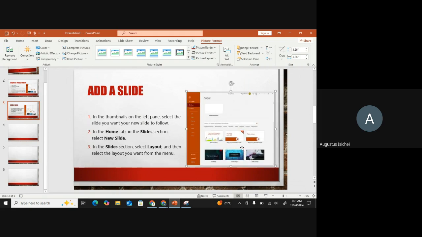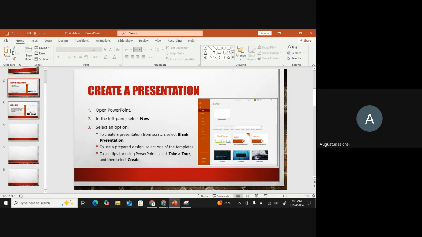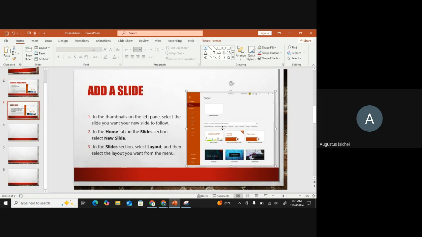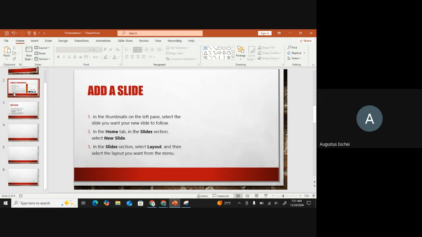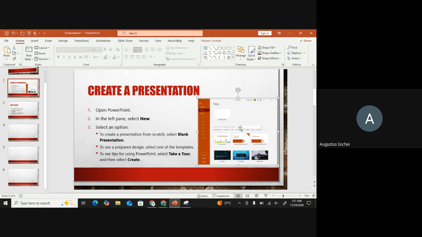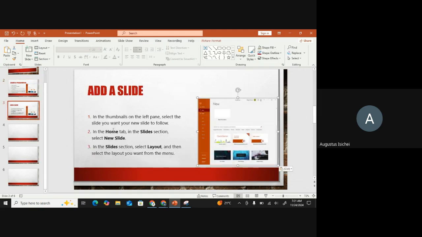But if you want to ensure that the image is the same size as in the previous slide 2, what you can simply do is copy the image from the previous slide. Since you've already resized it, Ctrl C, copy it and paste it here, Ctrl V.